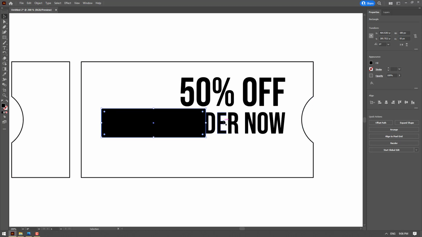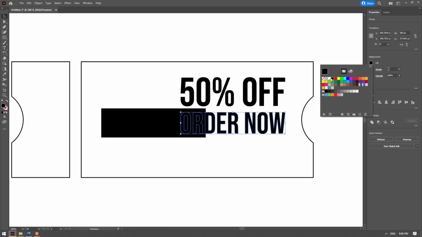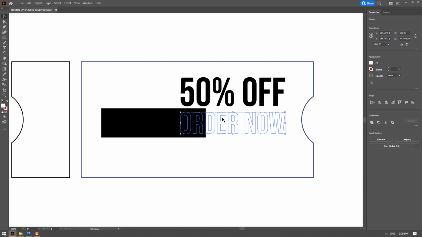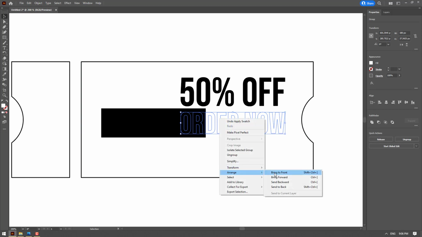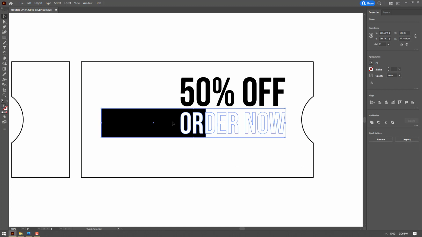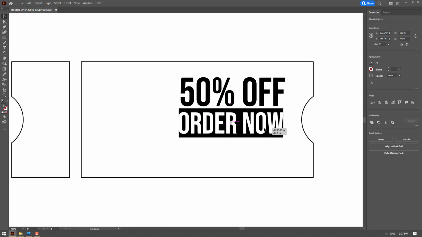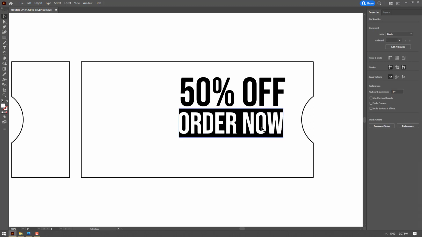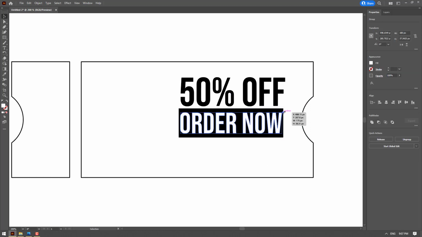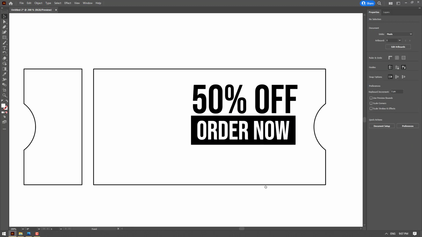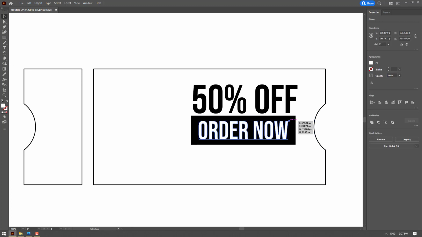And let's make order now white, so go to fill and click on it, and if it's behind you can always right click on it, go to arrange and bring it to front. Select both of them and align them to center and middle. Now we need to reduce the size of order now, so click on this tiny square and press Alt and Shift and scale it down from all the sides. Okay, this is looking much better, I guess. Scale it down a little further, and let's make this box rounded.